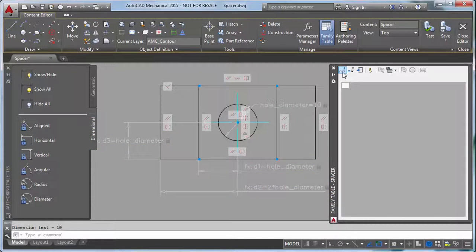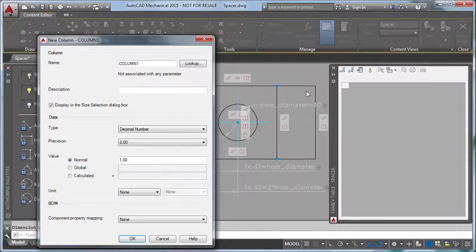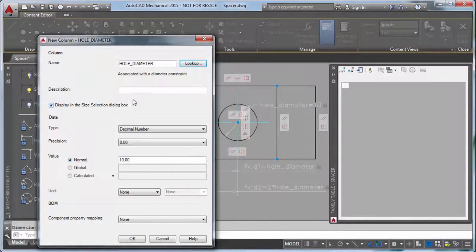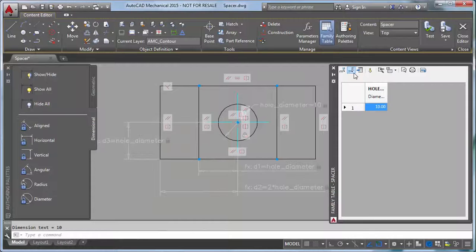Next, I define a valid set of values for the hole diameter. I do this by specifying the valid values in a table that is called the family table. I add this dimension to the family table by creating a family table column and linking it to the dimension. I now add some rows and define the valid values.